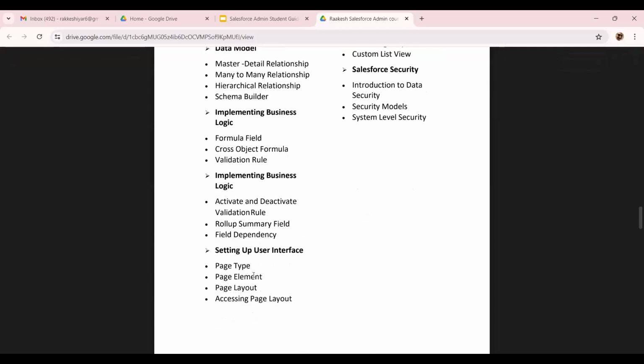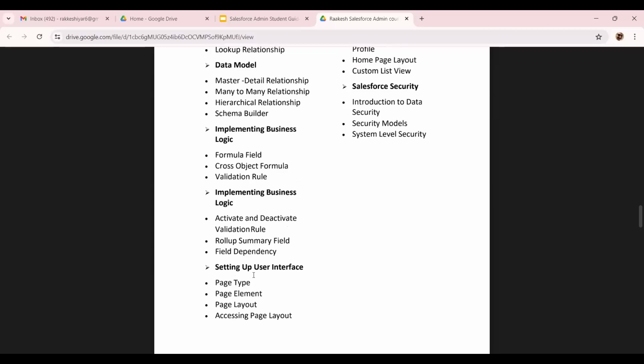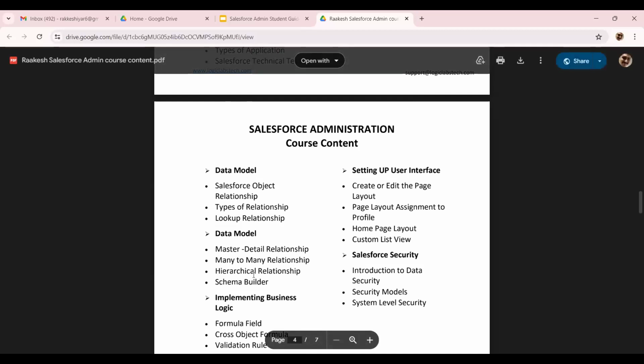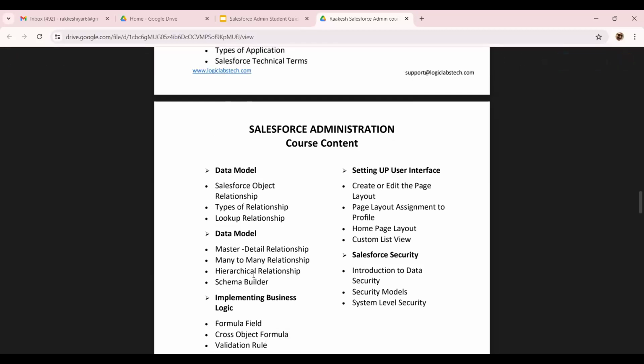Setting up the user interface, like page type, page element, page layout, accessing the page layout, right? Setting up the user interface, now create or edit the page layout, right? Page layout assignment, profiles, right? Then we're going to discuss the profile here, page layout, custom list view. All these things will be discussed here, right? In setup and user interface.